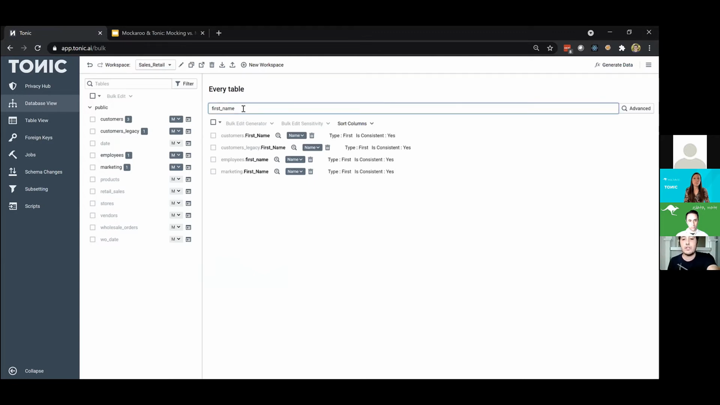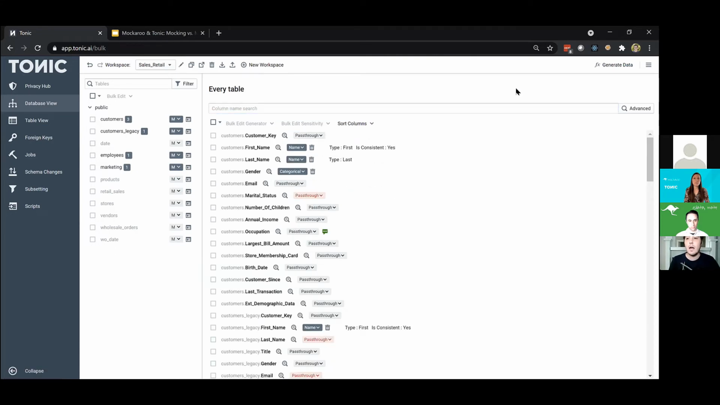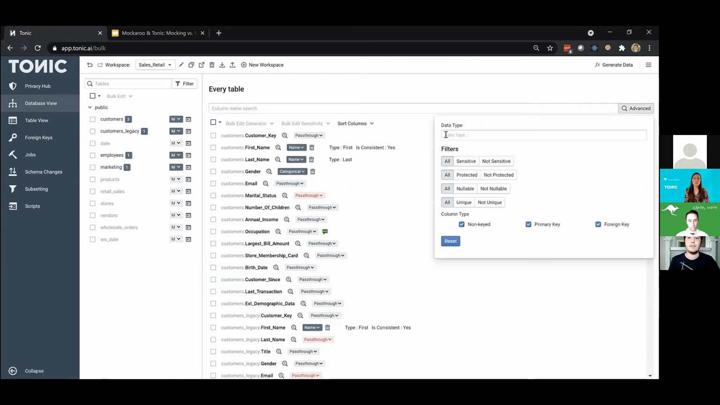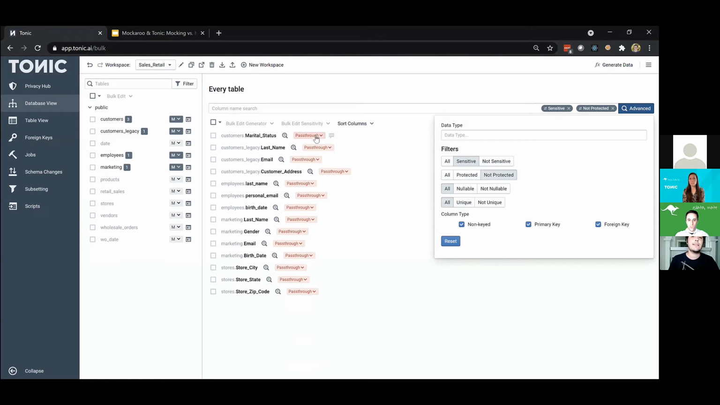Let's get rid of this search so I can go back to seeing all of my columns. I can also do some advanced filtering here if I need to. I can filter by data type. I can look at all columns that are sensitive and not yet protected, right? This is similar to my view on the privacy page, but these are all of the columns that have been flagged as sensitive that haven't yet been protected. We could think of this as our to-do list, right? These are the columns that we know to be sensitive that we haven't yet done anything about.